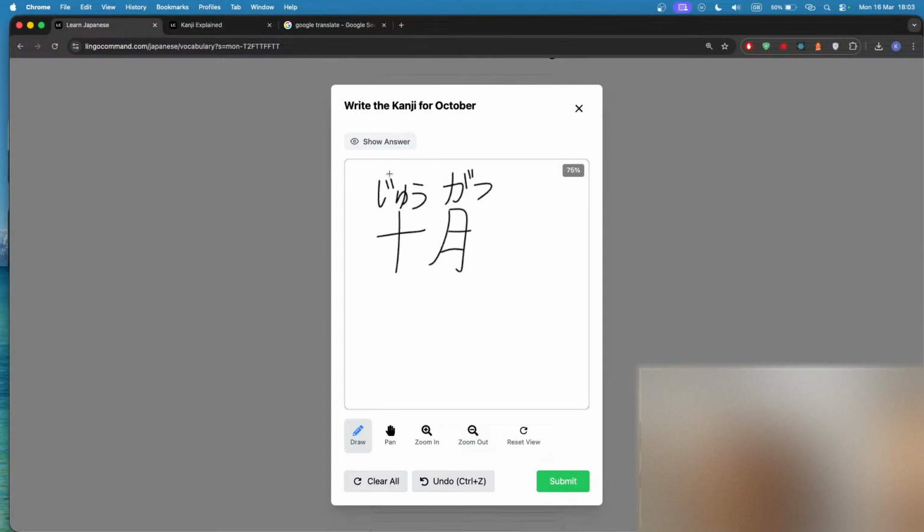So if I zoom out, October in Japanese is 10. I'm writing this in romaji. 10月. This is the hiragana. And this is the kanji. This cross here means 10, and this is the kanji for month. So this is the 10th month, which is October.